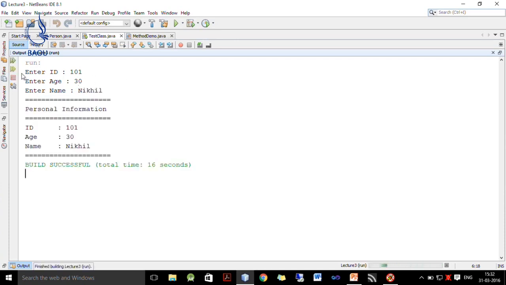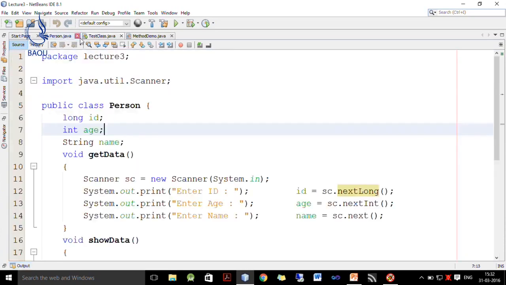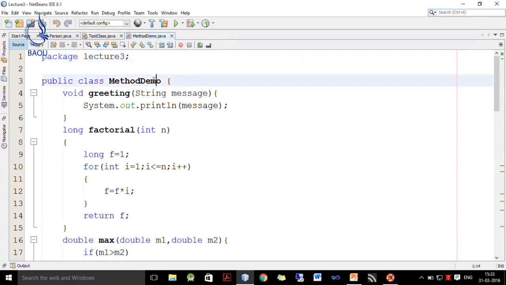So, get data will ask for ID, age and name, and show data will print this information. So, this is how this person.java file works. Now, next we want to write down method demo.